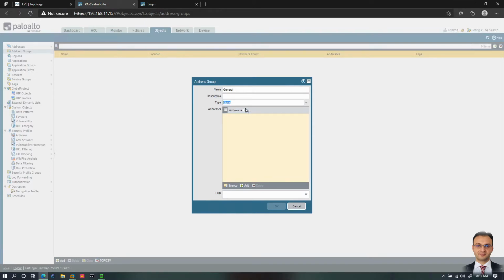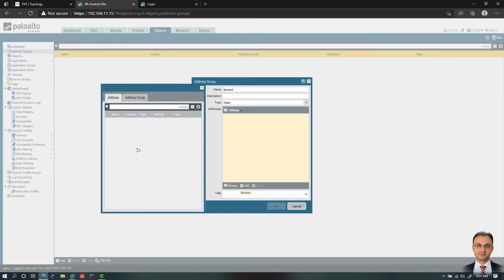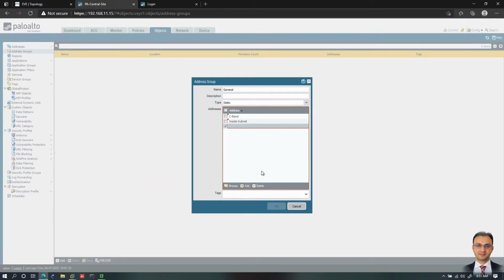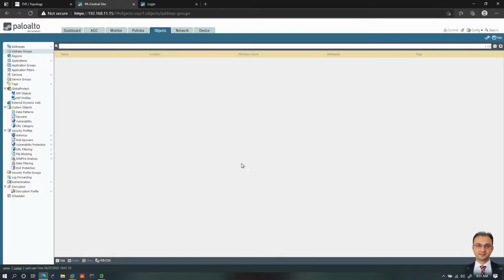So now I will go ahead and select static. Here you can browse all the available objects, or you can nest multiple groups as well. If you have created other groups, you can nest one in another, or you can browse and add it from here. Maybe let's add C-band and inside subnet, or you can add from here as well. I'll remove this, sorry, and click OK. So now this object general is being created. We can specify this in the security policy rule.